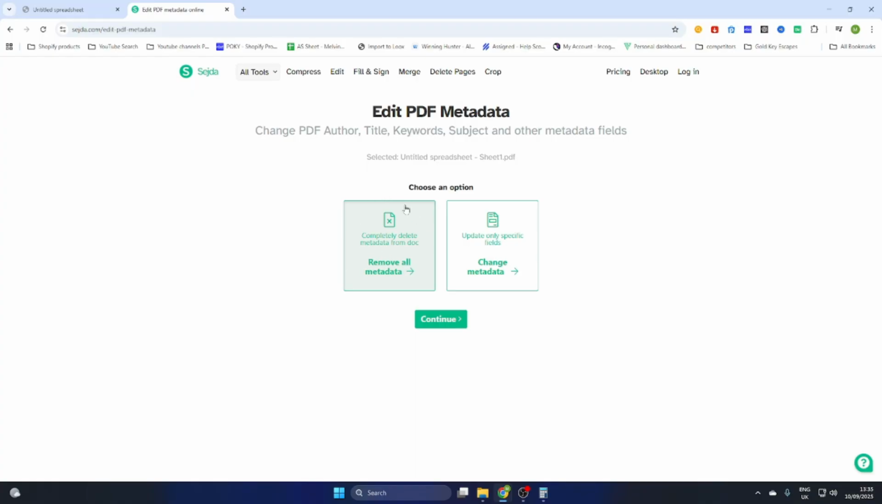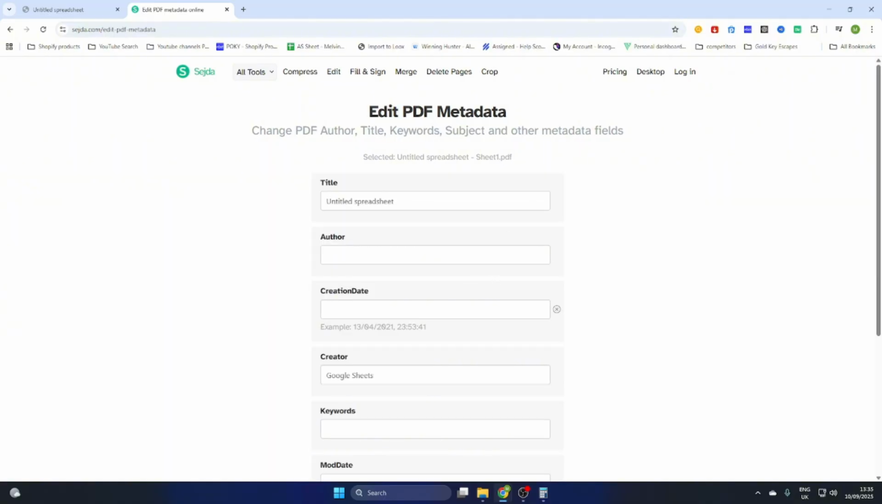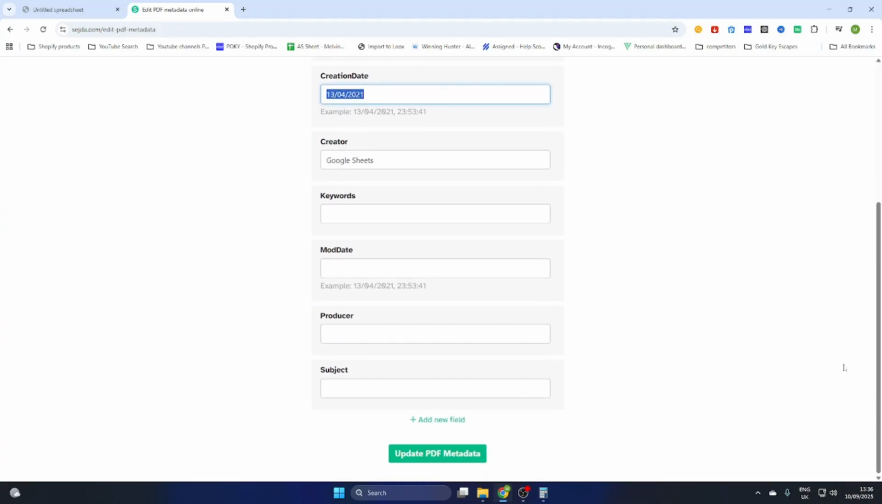You can completely delete the metadata from the doc or update only specific fields. We would like to choose the second option since we want to change the created date on the PDF file. So change it, and after that you can fill in the date you would like to add. So let's say 13/04/2021. So we have changed the date to 13/04/2021. So now go all the way down and then update PDF metadata.